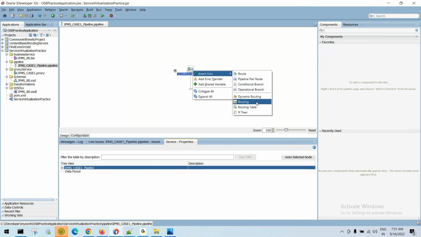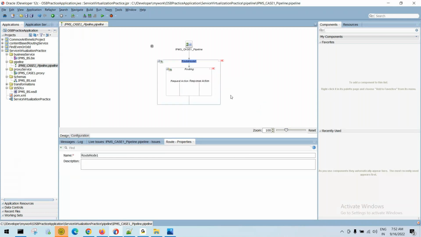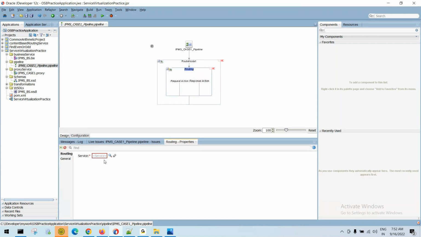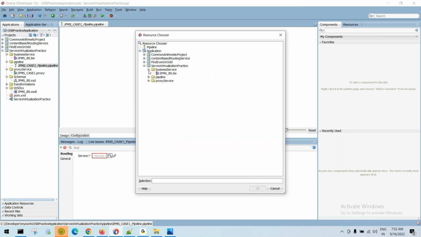I don't want to build any transformations, because my target system request XSD, response XSD, and my source system request XSD, response XSD, and WSDL are the same. I'm using the target system WSDL in my OSB program. That's it. So there is no difference. So I'm using routing action. In the routing action, see how I configure it. I browse the business service. Done.